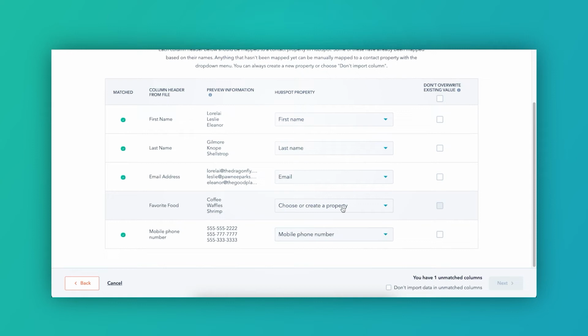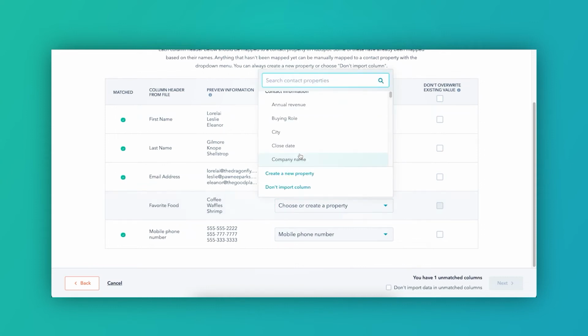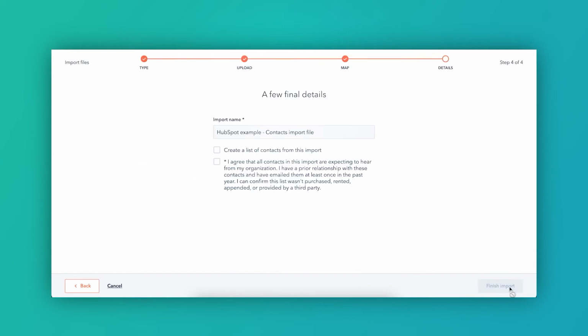So here's one of the dilemmas that you're going to face. If you don't have this property in HubSpot yet, you'll need to pause, cancel this, go create that property in HubSpot, and then come back and restart your import. Otherwise, for everybody you import here, you'll have to choose to just not import this field. So don't import this column. All that data about their favorite foods is not going to come along with them in this import. So if we do this, we're going to select will not import right now, just for the sake of the demonstration. And we're going to click on next.